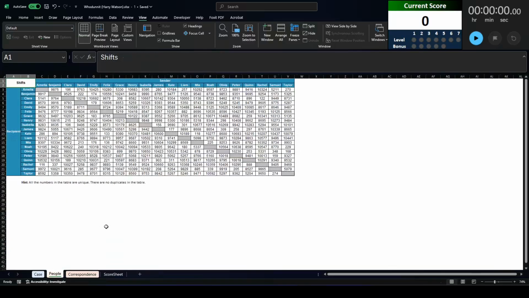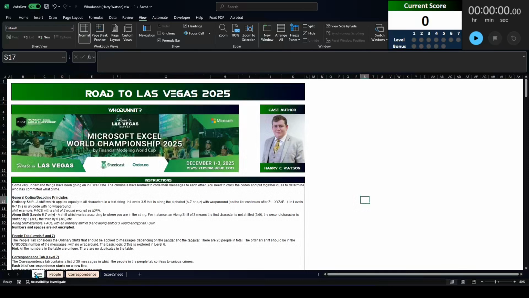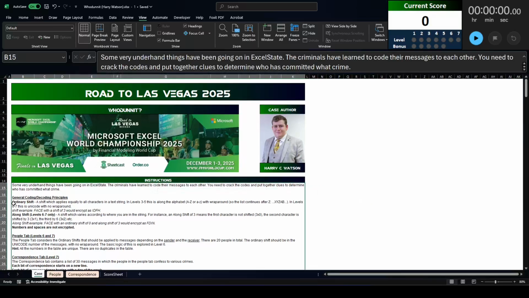We have a table here of keys from certain senders to certain receivers, and all of these messages involve two kinds of shifts. One is an ordinary shift, where each character is shifted by a certain number of characters to the new one, and then a long shift, meaning that at whatever position the character is in the message, it has a certain shift.